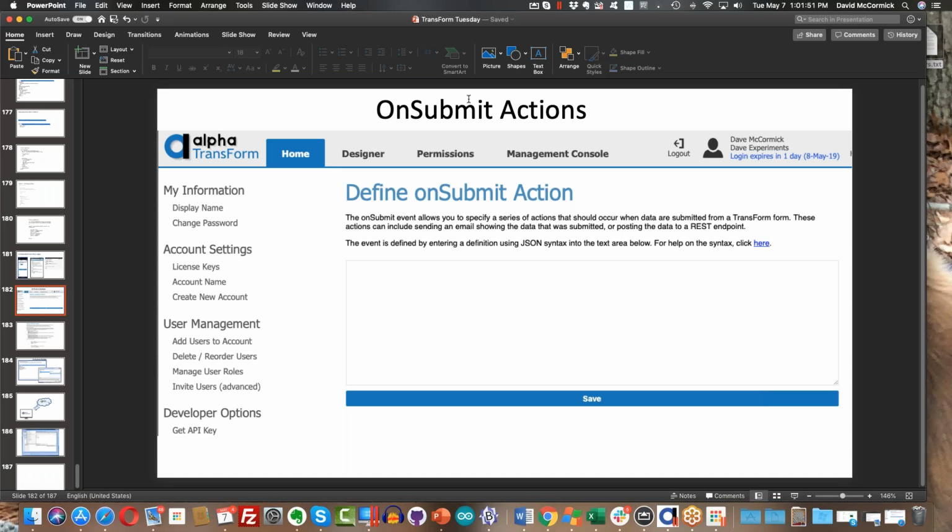Now, the OnSubmit action can do one of two things, or it can do both in combination. One is that it can send an email, and you can include all of the data from the form or part of the data from the form in that email. The other thing you can do is contact a REST API endpoint. So if you're tying TransForm into another system, you probably want to use that feature.